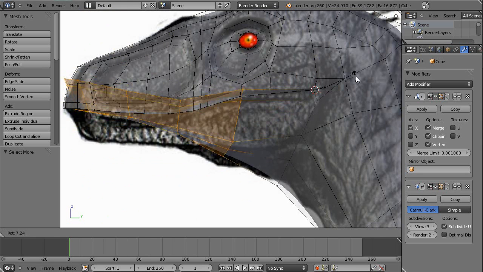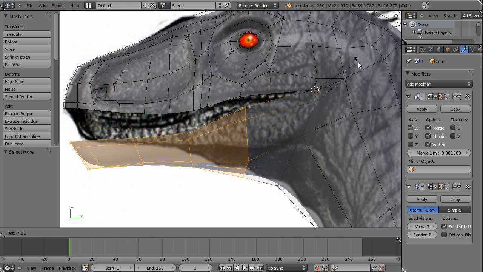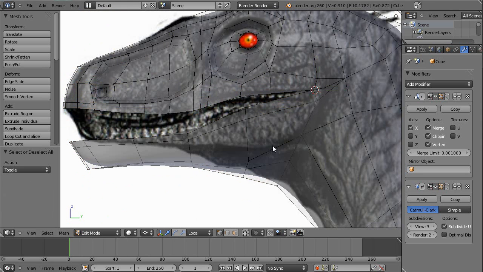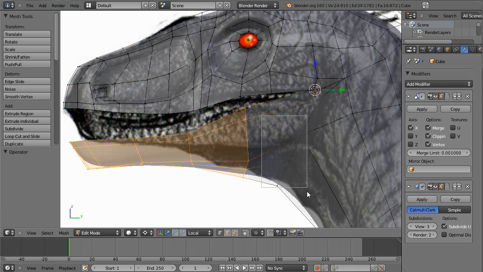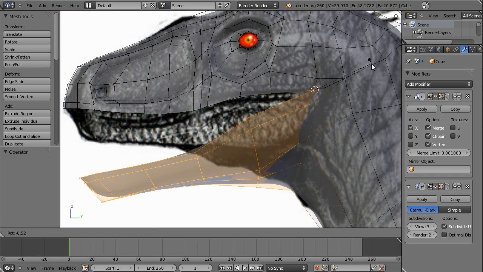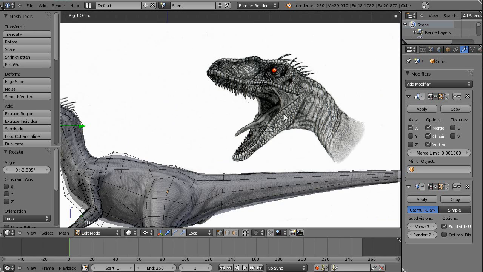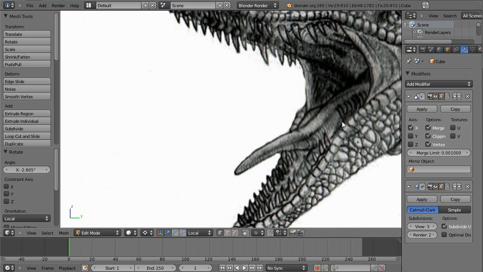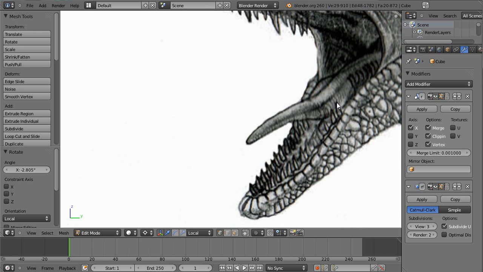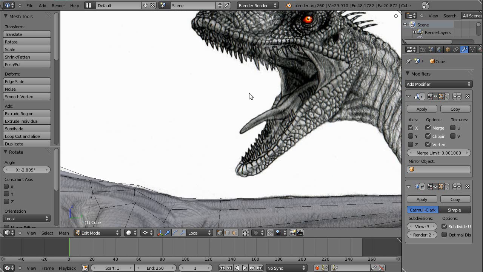So what I'll probably do is rotate that a bit, maybe add this to the selection, add that to the selection, just rotate that quite a bit open. And there is this part of the reference as well you can use to get an idea of how far back to put the teeth, where the tongue is, the shape of the tongue, the gums and stuff.